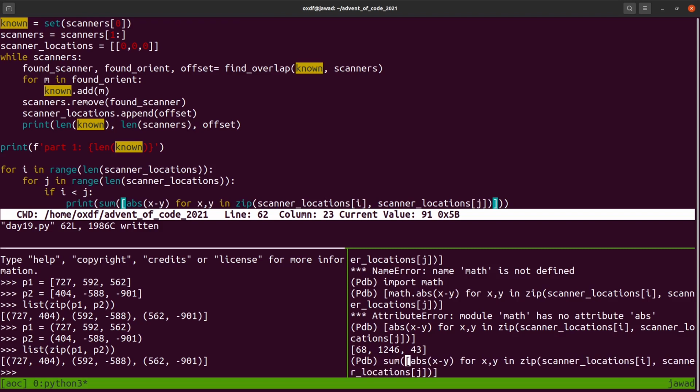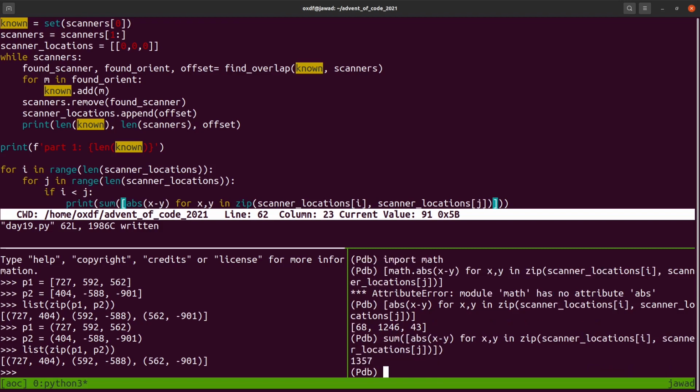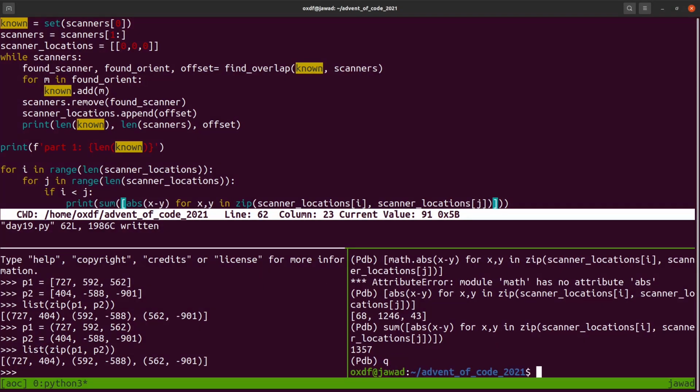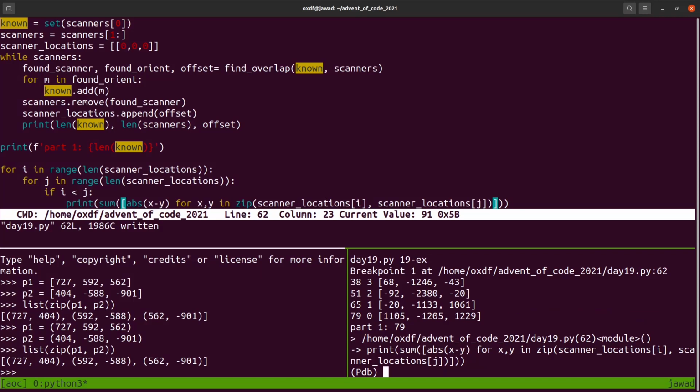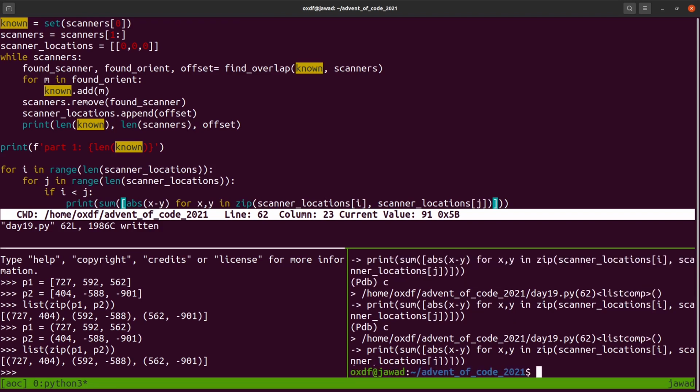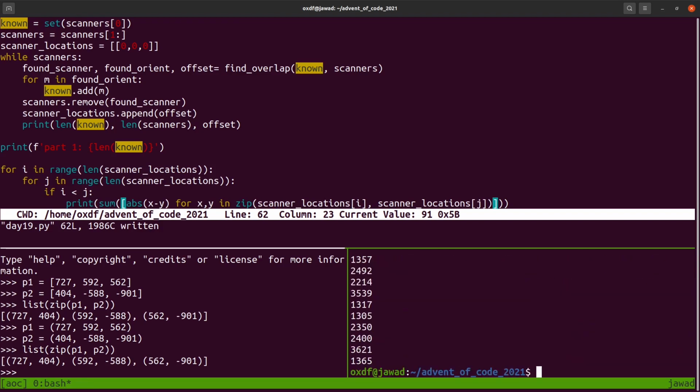So the sum of that equals 1357, which is not the maximum. That's okay. We didn't expect to get the maximum quite yet. Let's quit this and run it again. In fact, let's quit this and run it without PDB and see what we get.